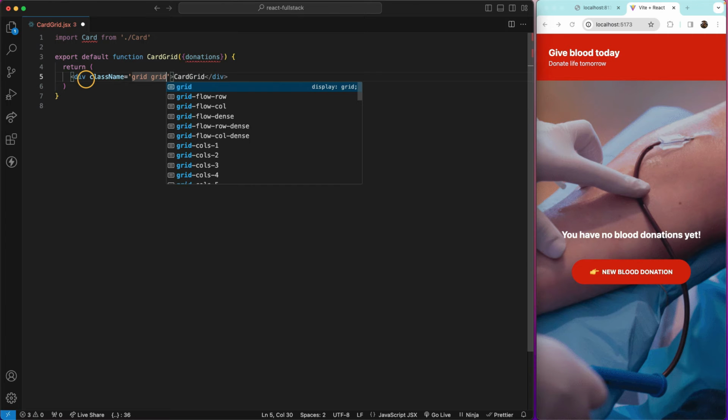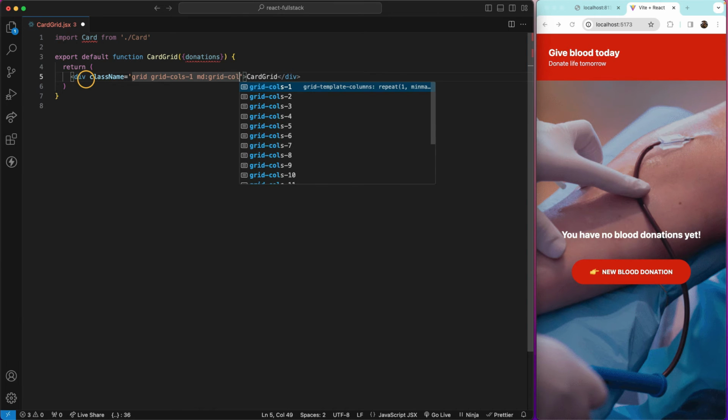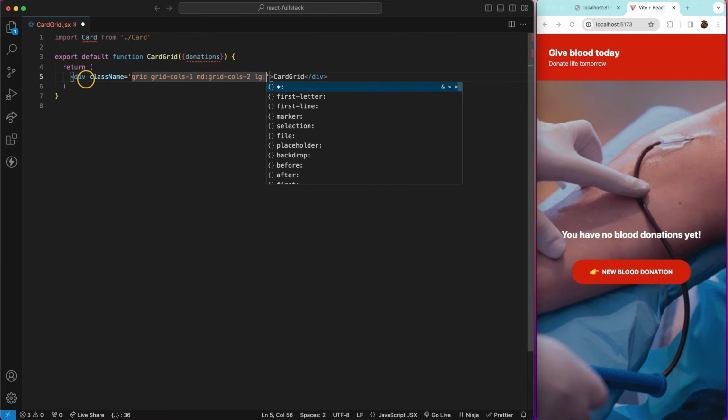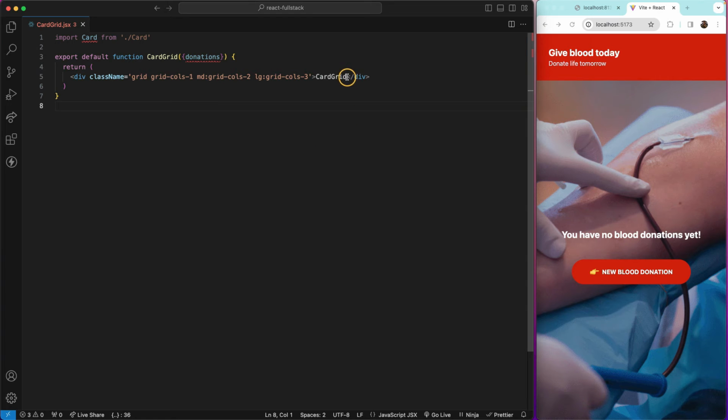And initially this grid will have just one column on smaller screens. On MD, this grid will grow to 2 columns, and on larger screens onwards, this grid will grow to 3 columns. Simple. Okay. Inside the grid, then we need to map through the donations. These donations right here.